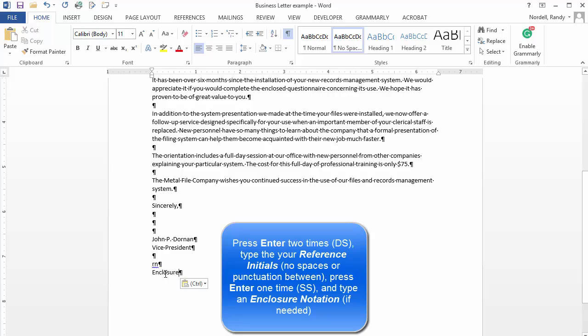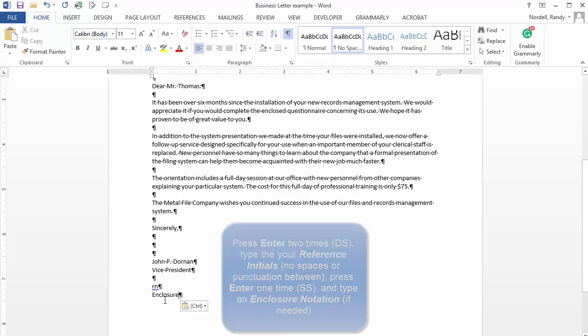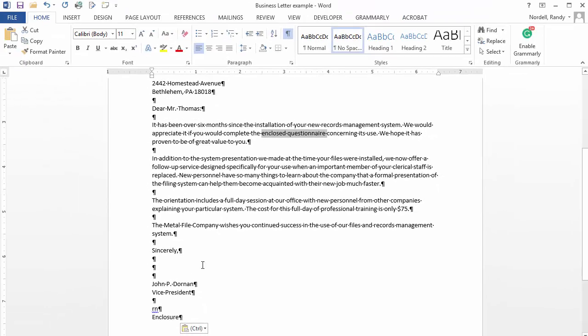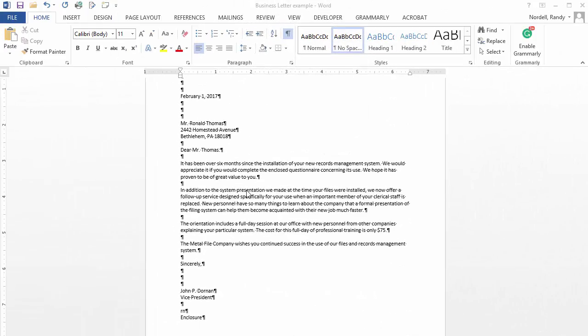Enclosure notation lets the reader know that something's enclosed with the letter, and that will be indicated in the body of the letter. Here it says the enclosed questionnaire, so you include an enclosure notation. When you finalize the document, you want to check to ensure proper spacing between all the parts.